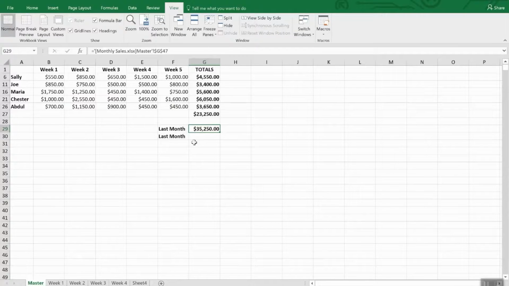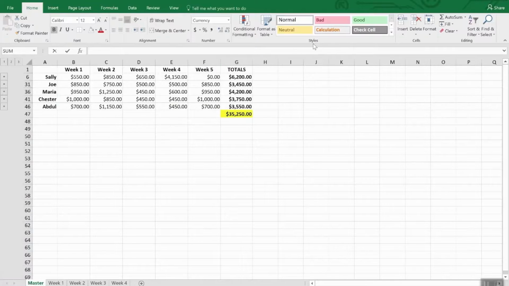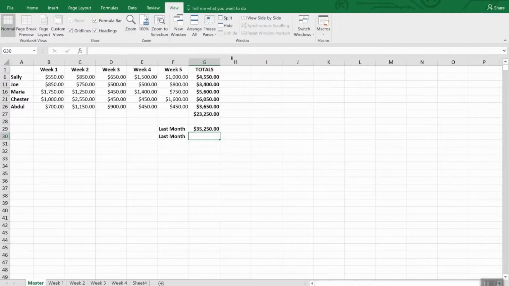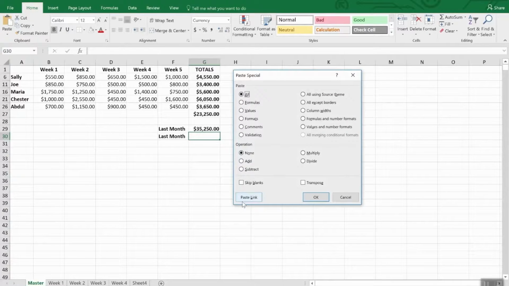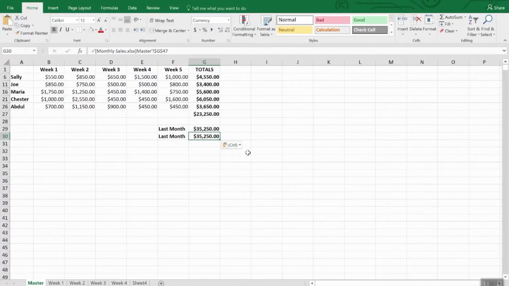Okay? Let me quickly show you, before we finish this section, the way to create the link in the opposite way. So we're going to put it right here, but we're going to start in our first file. All you need to do is copy, or Control C, go back, and you're not going to do a paste, you're going to do a paste special right here. And down at the bottom left, paste link. And there it is.